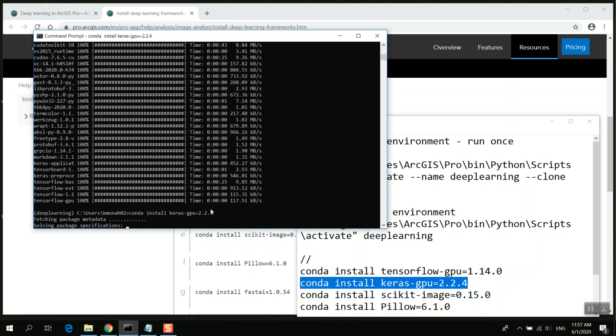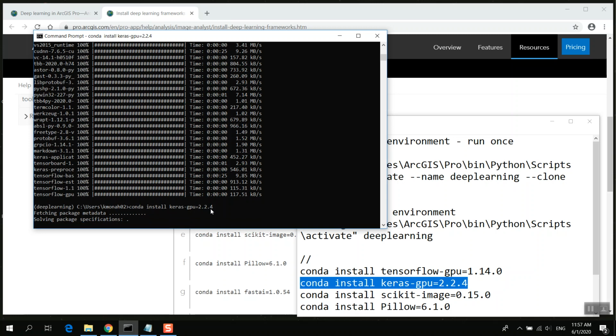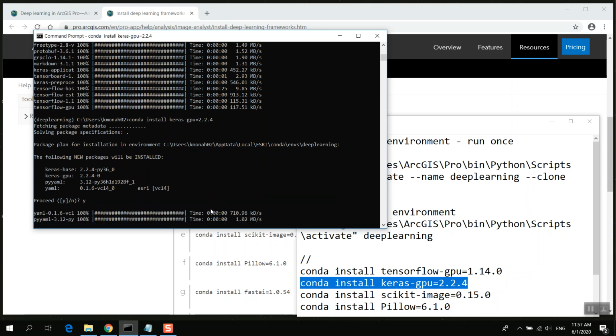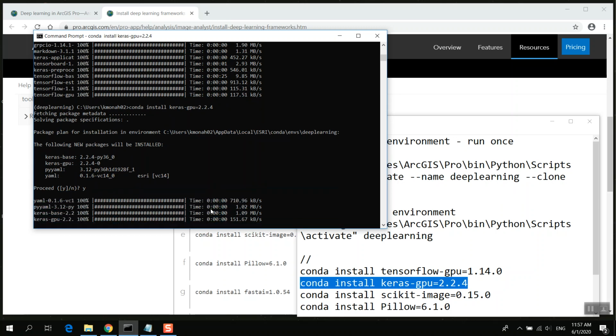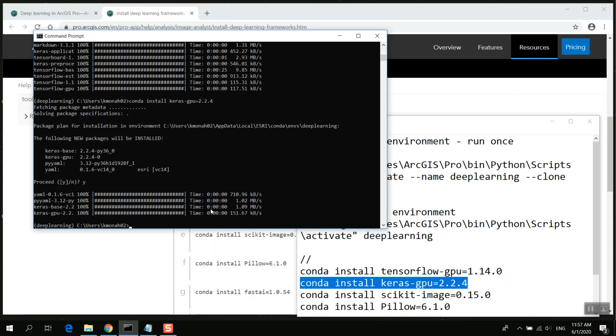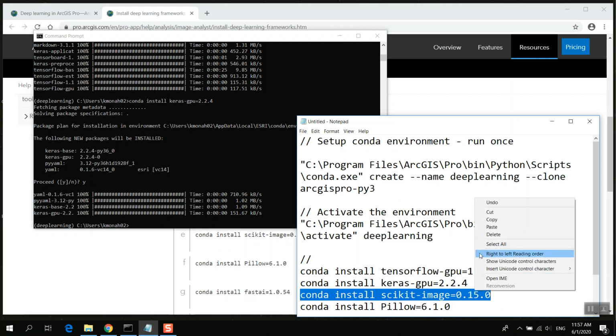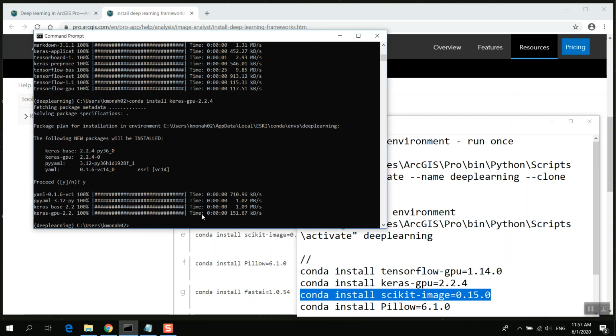All right, so it'll be another minute or so of installing Keras. First it solves, so conda has its own package solver. First it solves the specification. I have to click yes to proceed. And then this one's a little bit faster, which is nice. All right. Now I can install like so.